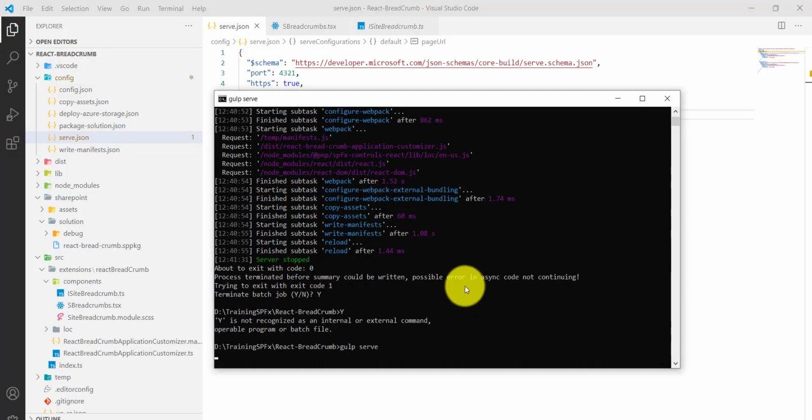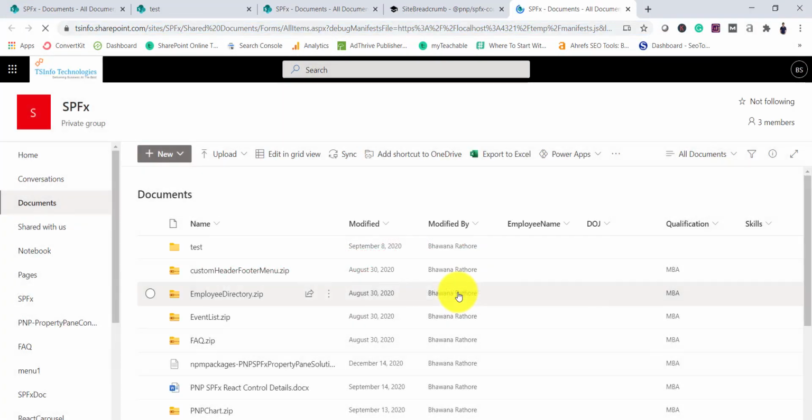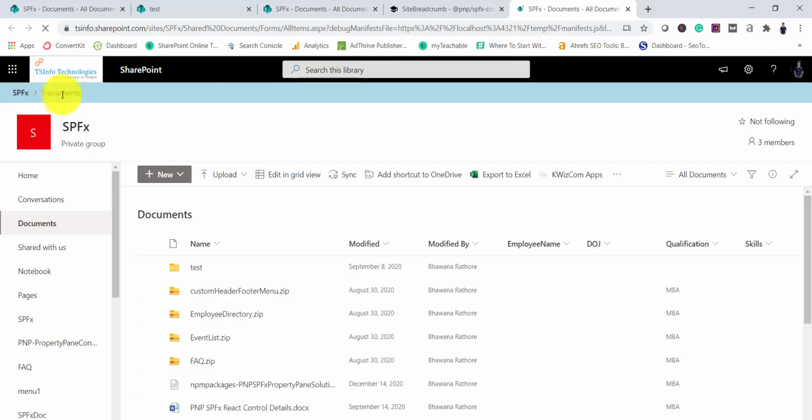Once we run it, it will now open this page. You can see here I will say load debug script. You will see here the breadcrumb is coming, the site, and then the page. So this is how we can use this site breadcrumb.